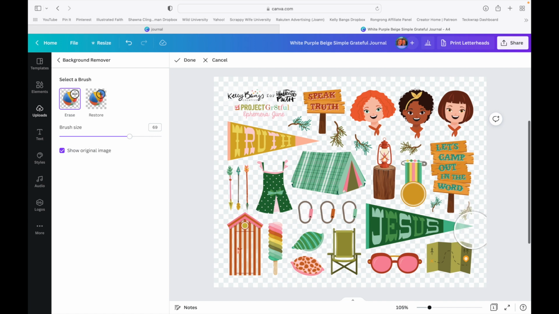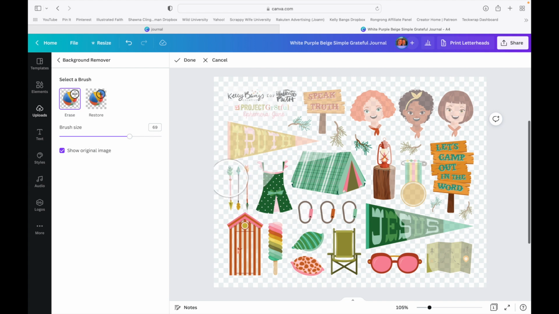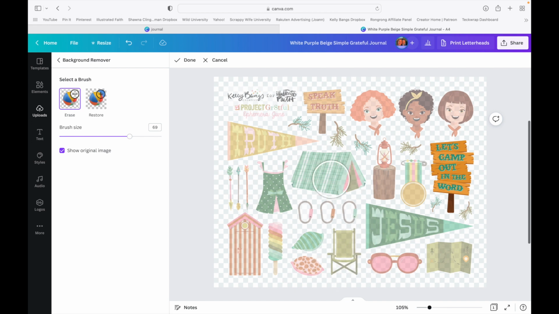So I can take my brush right here and I can remove all of this. And you see how it's getting grayed out. You have the different checkerboard pattern kind of happening over it. And I'm just going to erase all of this because really all I'm wanting to do is isolate that one. And I'm just clicking and dragging this over. It's so easy to learn things that you can do in Canva.